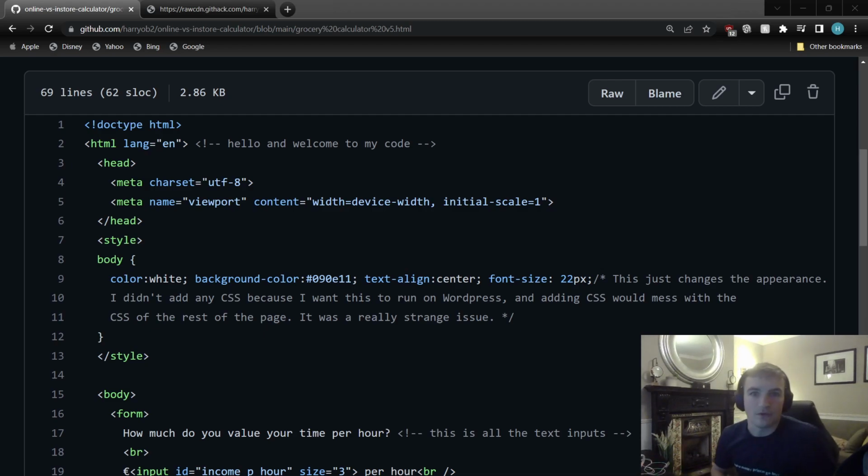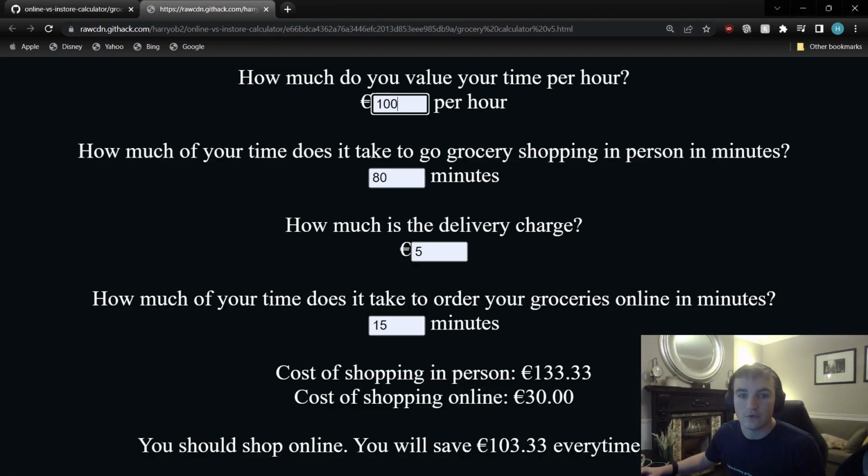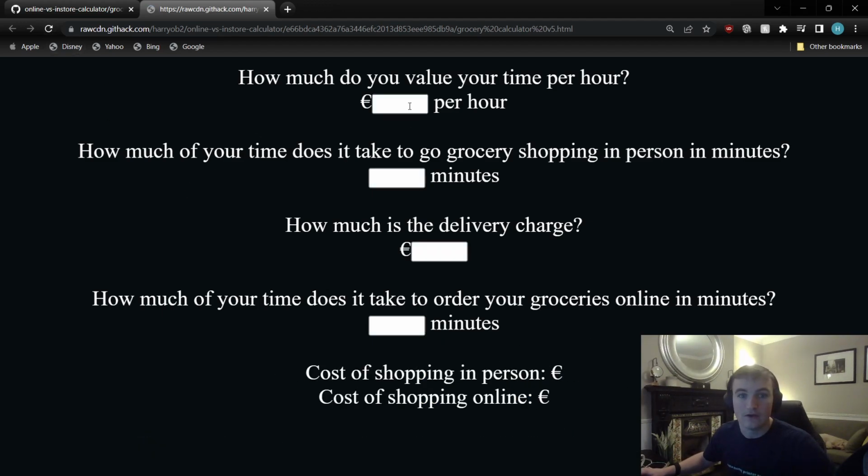Hello and welcome to this quick video on how to use user inputted values such as the ones given here to perform calculations on the back end and then output the new calculated figures here. So this is what it looks like. I'll run through the code very quickly.